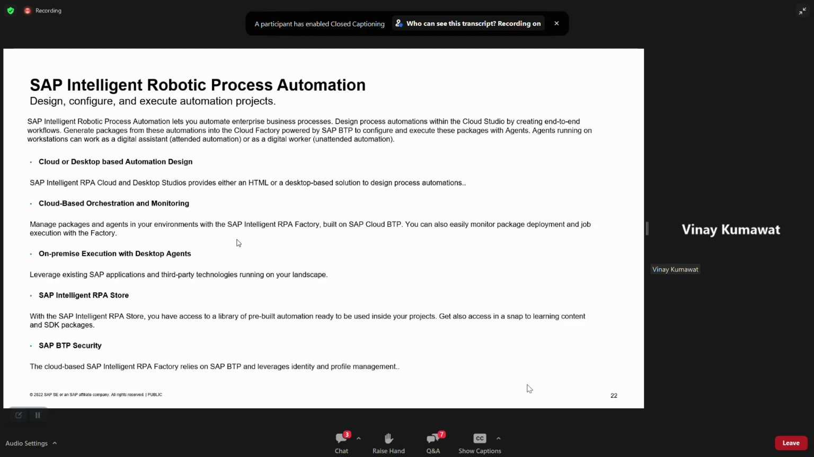Okay, with the intuitive low-code and no-code capabilities, this solution supports you in driving automations by tapping into the expertise of your citizen developers. The service is available in the Cloud Foundry environment, and there is a store specifically for iRPA where you can access pre-built automations ready to use inside your projects, and you can also get access to learning content or SDK packages related to iRPA.